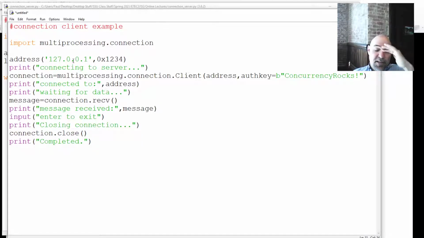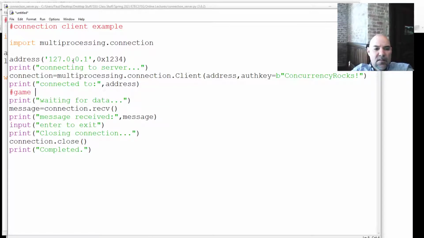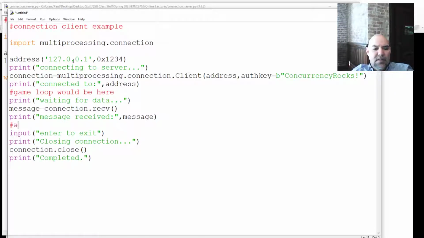It connects, it gets data. Now in your program, after the connection is created, you don't want to connect over and over again. You're going to connect once. So in here, around all of this stuff is where the game loop would be. Up to here, and this would be after the game ends. That's where we'd close everything down.